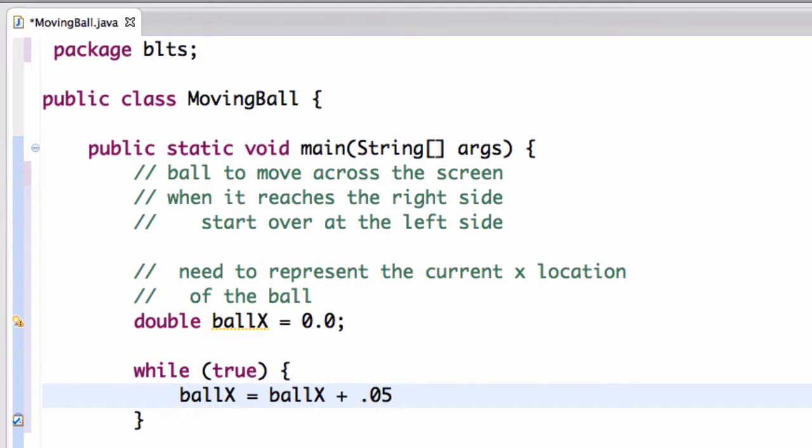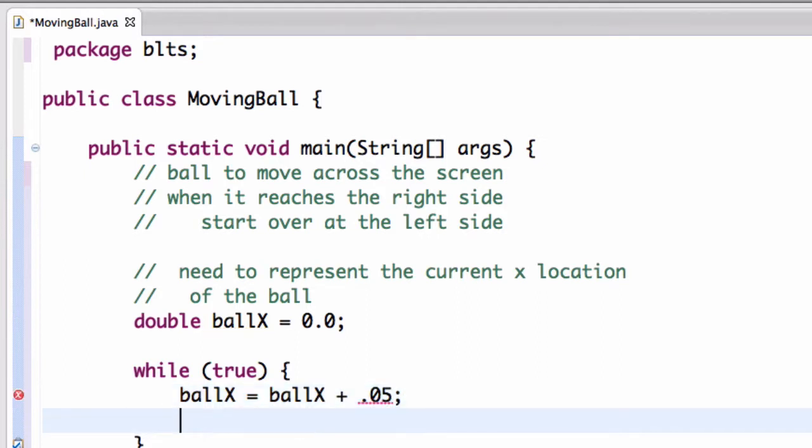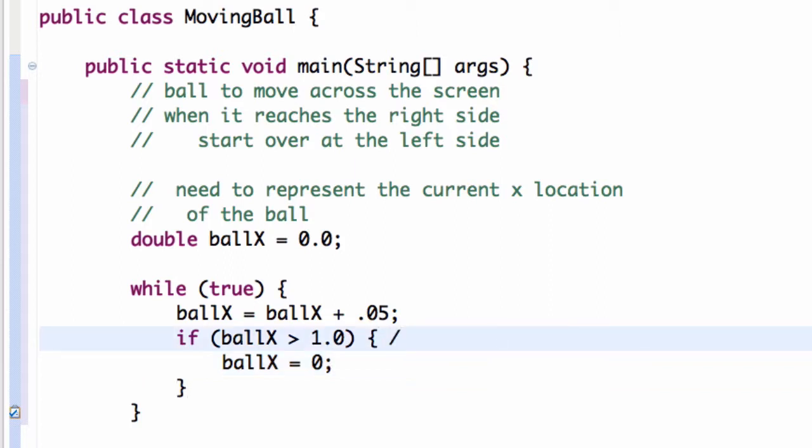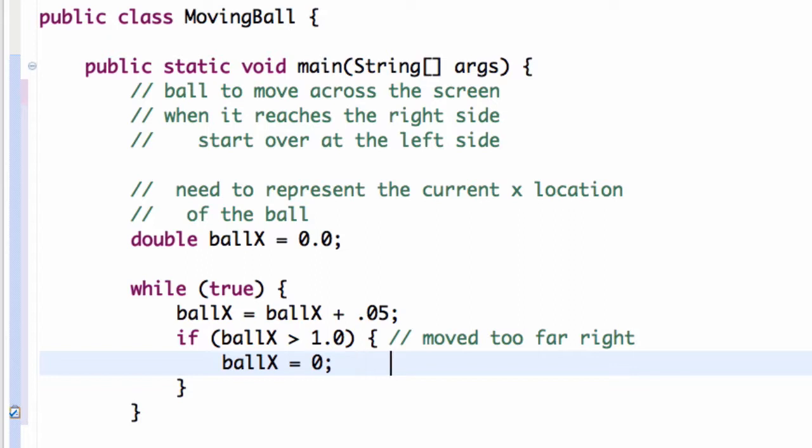say 0.05. And if ball x is greater than 1, then I'm going to reset it over to the left side by saying ball x is equal to 0. So if this is true, then we're going to start over. Okay, now this represents what the ball might be doing, but it doesn't draw anything.